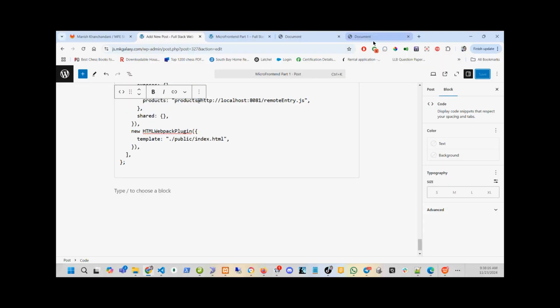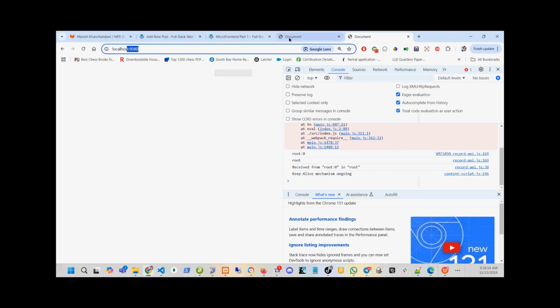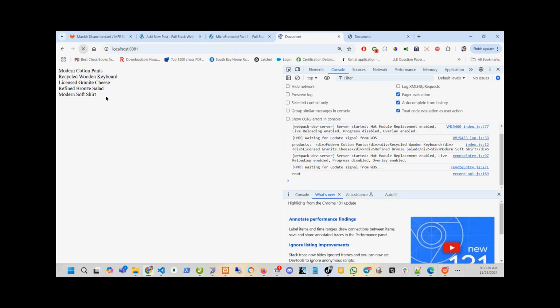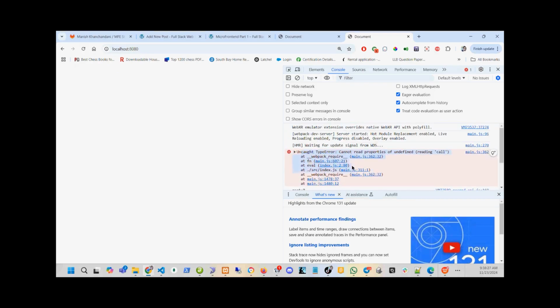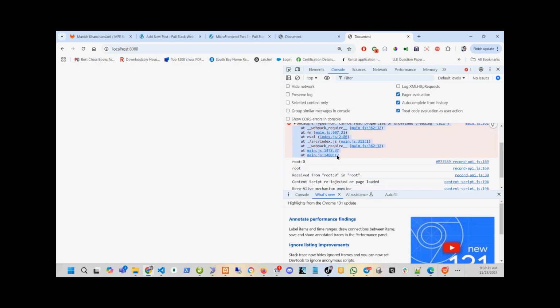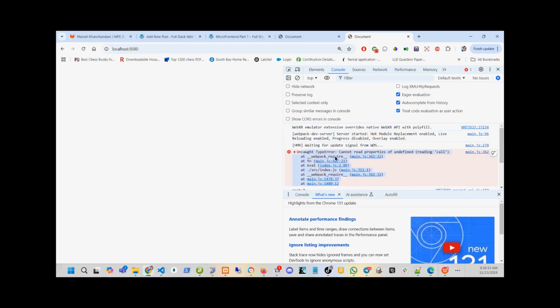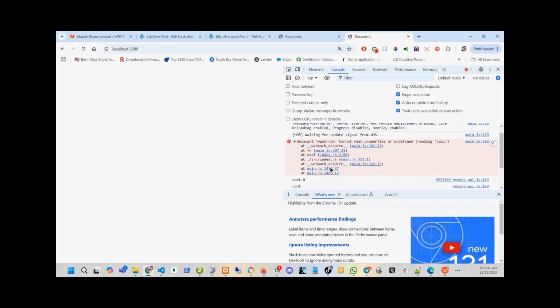So let's go to the server. So this is the 8080. If I go to 81, you see products are coming here correctly. But if I refresh here on port 8080, you will see I get some error. We'll talk about this error in a few minutes, why we're getting this error. Undefined reading call. Okay, let's see why we are getting this.